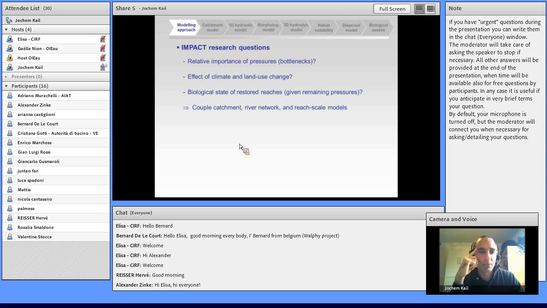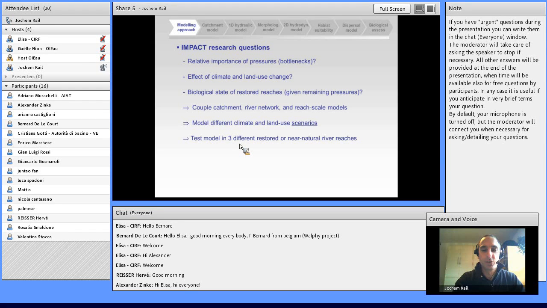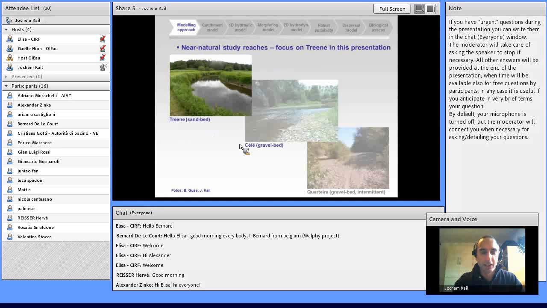And as I said before, we did this by coupling different models, so models which describe processes at different spatial scales. And of course, one of the main objectives of modeling is that you are using scenarios to investigate what happens if you change the input of the models. And we tested this in three different catchments, and we used near natural reaches as a kind of proxy to describe the habitat conditions that you can reach in a restored stream segment. So these are our three study reaches, and I would like to focus in this presentation on the Trene, simply because it would take too long to describe all the results for all the different catchments.